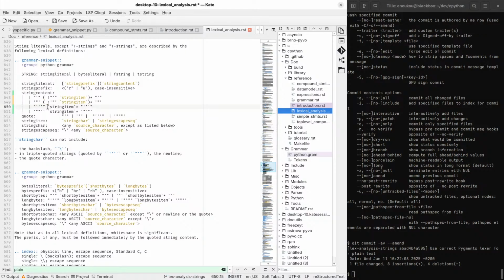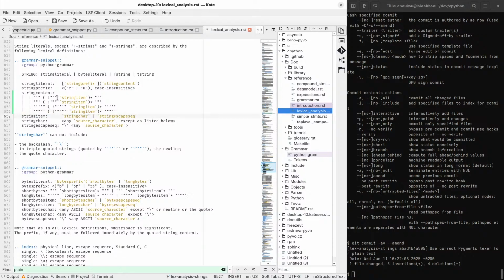Should work as a formal definition. And this is a formal definition. We kind of cheated a bit by using a syntax element that's not present in EBNF grammars, but we're free to define the grammar however we like, right? So the string item is now a string character or a string escape sequence, and a string escape sequence is a backslash and any source character.